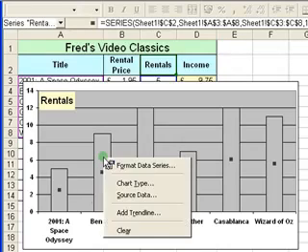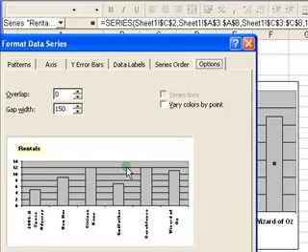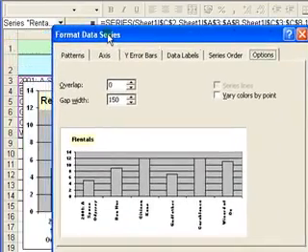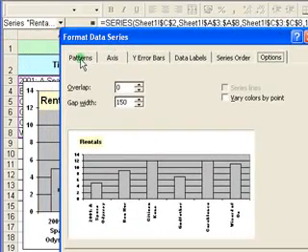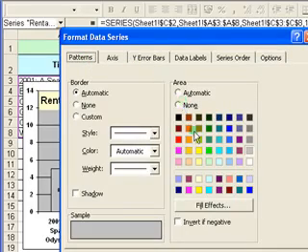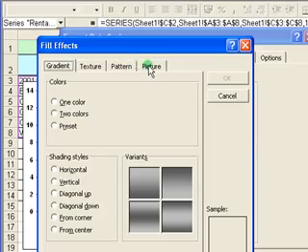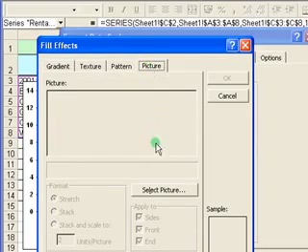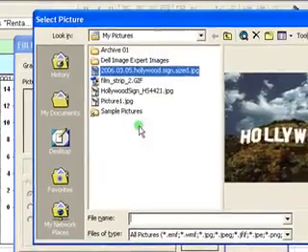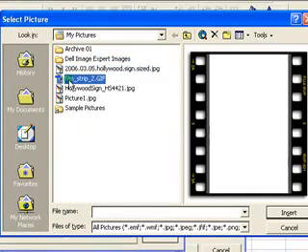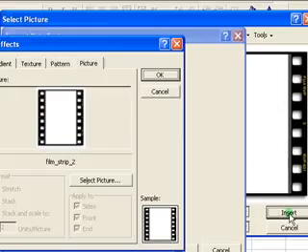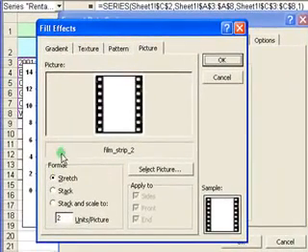But if I right click on the column and go to Format Data Series, we get this other dialog box, and I'm going to the Patterns tab at the beginning, come to Fill Effects, and what I'm going to do here is choose a picture. So if I click on Picture, go to Select Picture, and I've got a few pictures here, but what I want is this film strip image, which will be appropriate for my movies chart. Click Insert. On the format here, I'm going to select Stack, and you'll see why in a second. There is a stretch option.